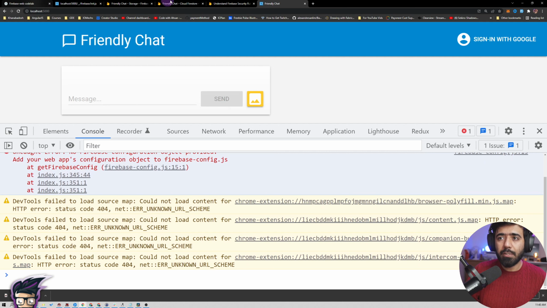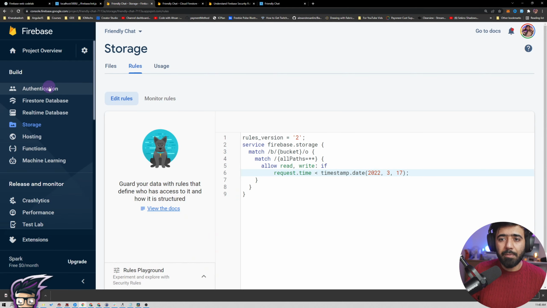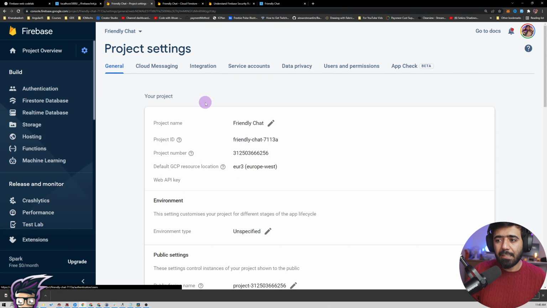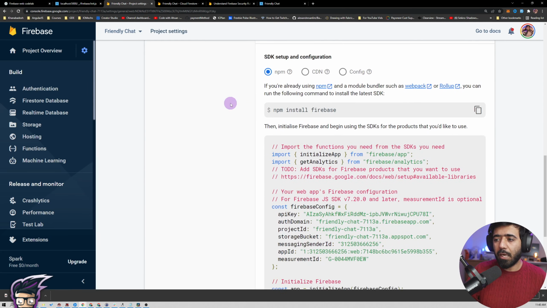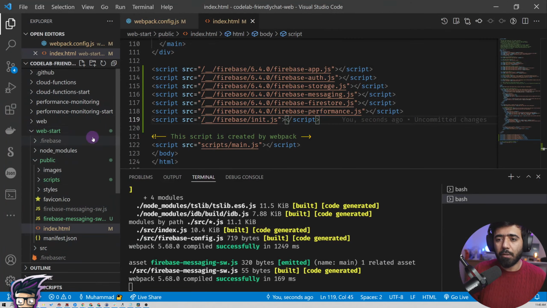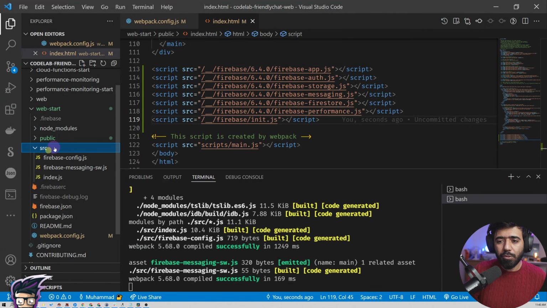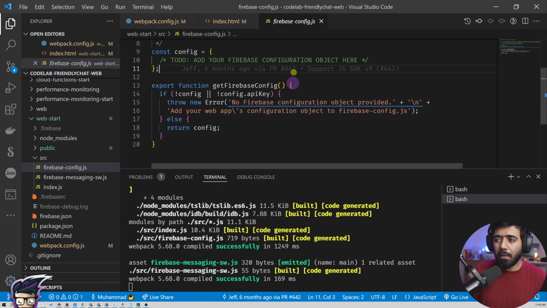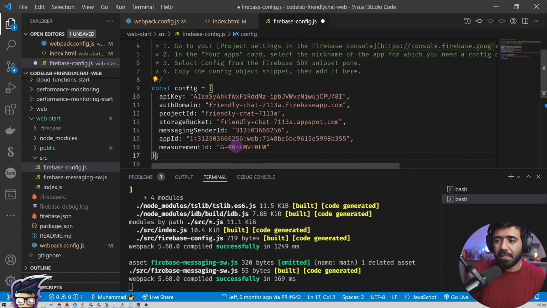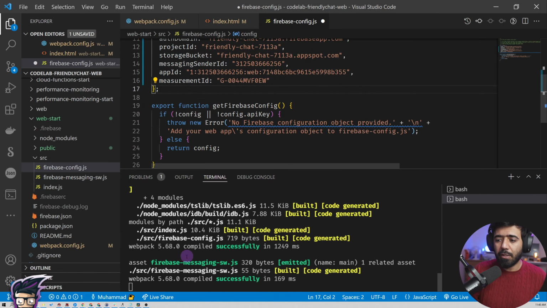So what I'm going to do is go to my Firebase console, and here I'm going to go to project overview, friendly chat, settings, and inside here, if I go down, you will see all those variables. Now, don't worry about these variables because I'm going to delete this app anyways, but you can copy this object. Then you need to go to your code, and inside source, Firebase config, here is the object that you need to provide in this config here. So you need to replace this object with this. Once you do this, you need to hit save.